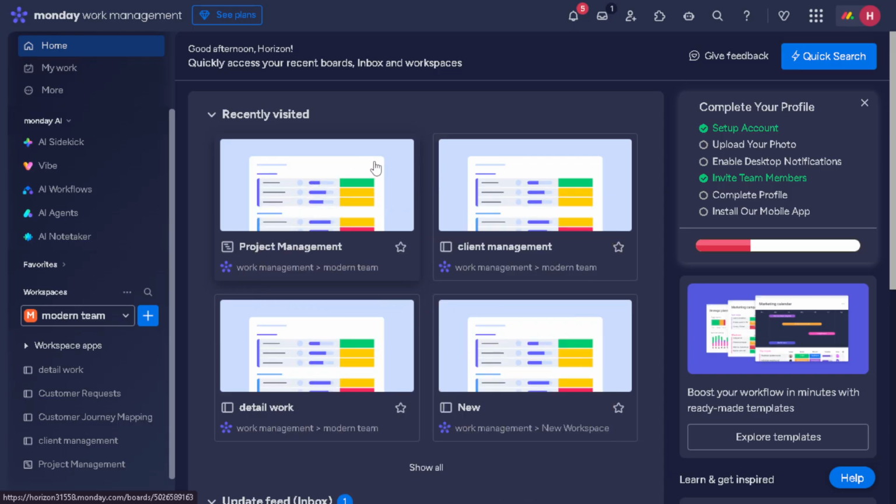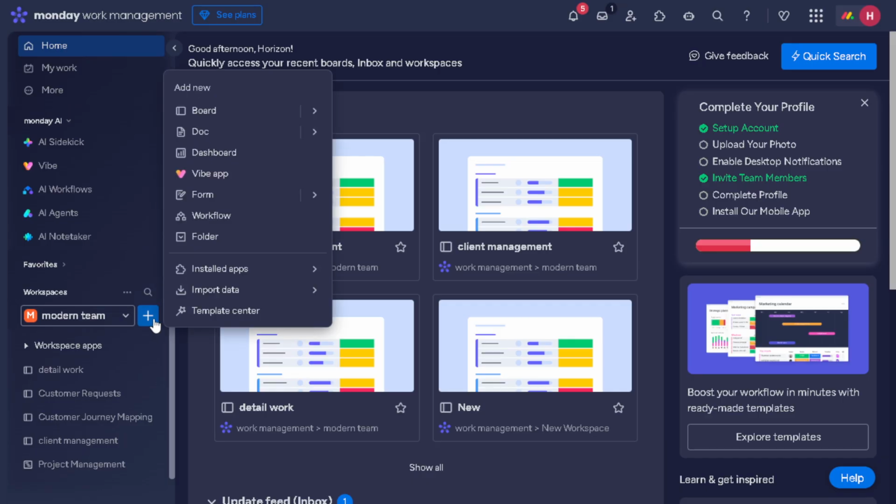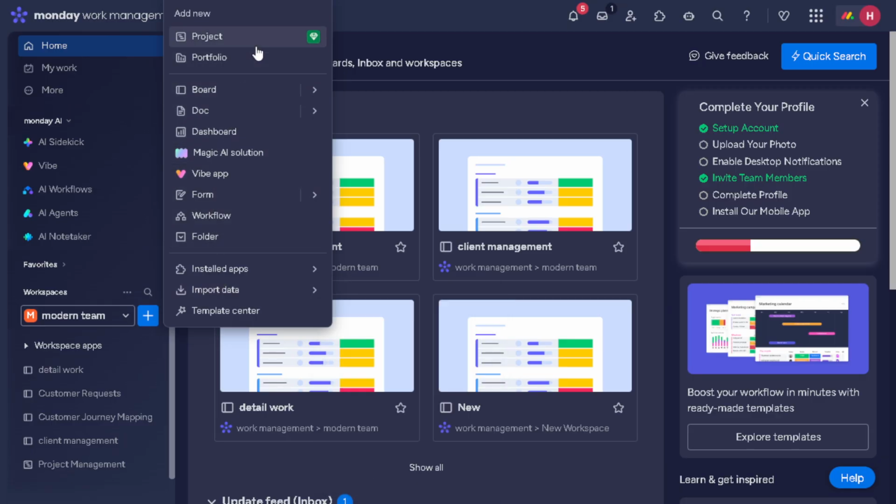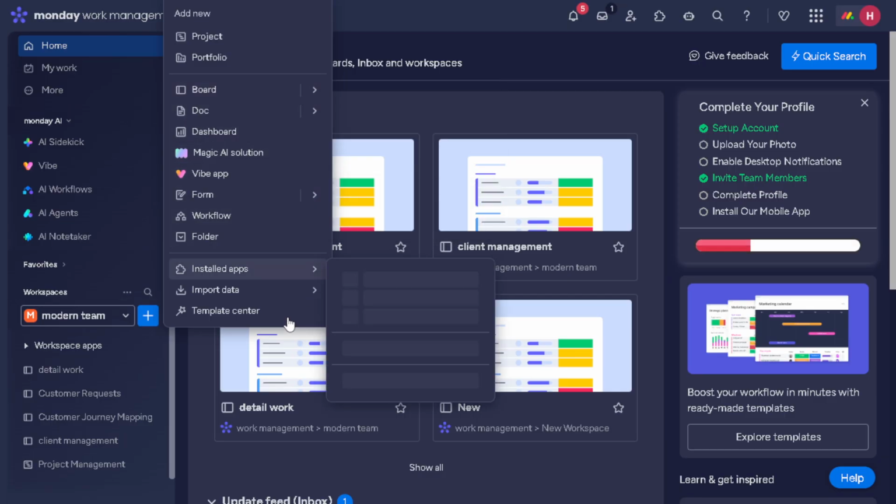To get started, head to the top left corner of your Monday.com workspace. There, you'll see an Add button that looks like a plus sign. Click that button, and from the drop-down options, select Choose from Templates. This will take you to the Template Center, where you can explore various planning layouts.